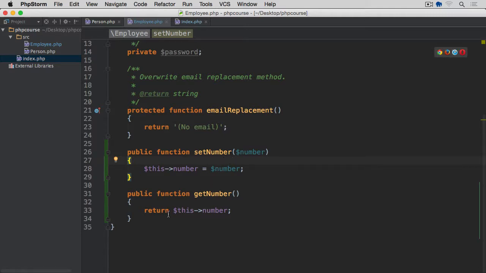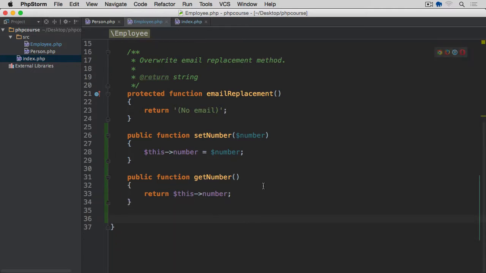Okay, another thing before we actually go there, I want to show you that this set and get, we can have another method which will combine the two. We are going to call this method simply number. So public function number, and it will take one argument, number, but it will be optional. By default, it will be null.